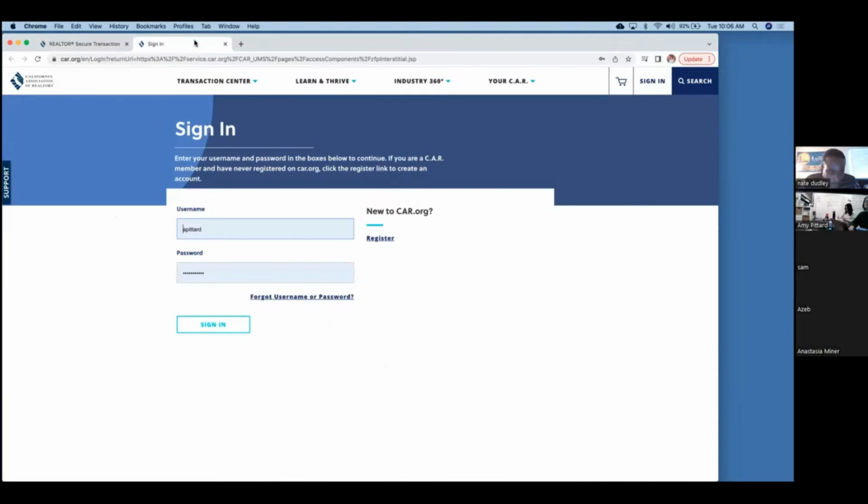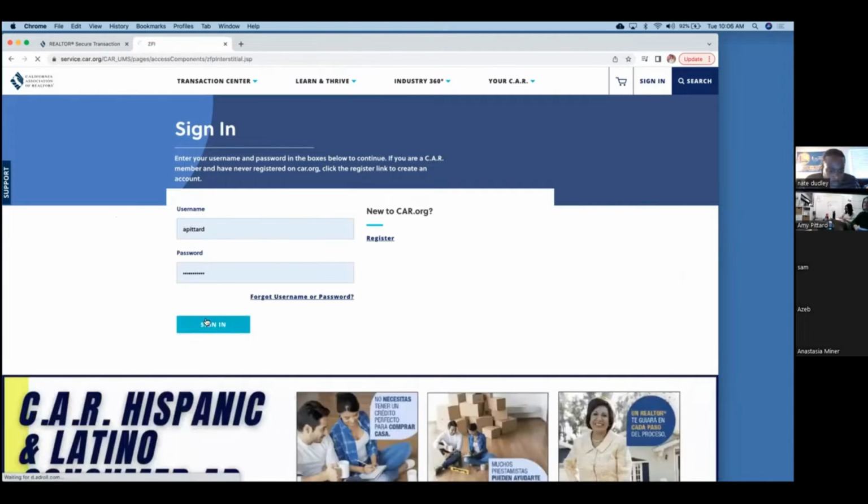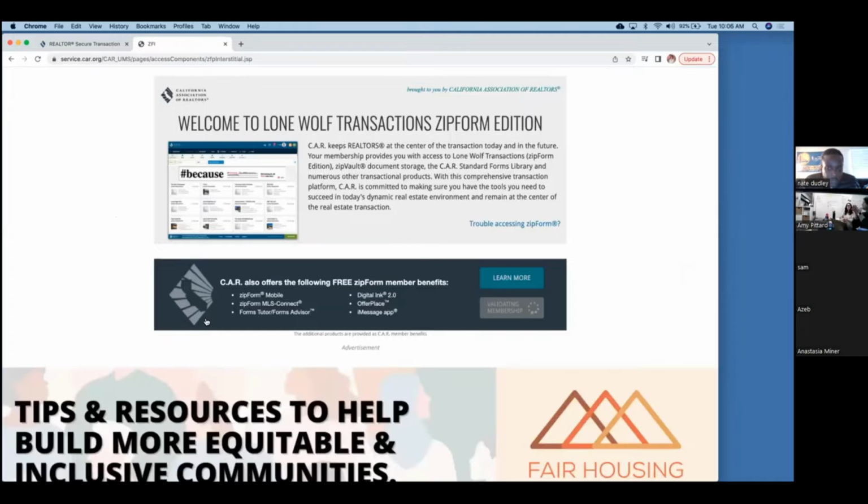Okay. All right. So then if you're not signed in, it's going to prompt you to sign in. This is your CAR login. Anytime you want to link your Zip Forms to anything else, you have to use your car.org login credentials. So that'll always be an option.